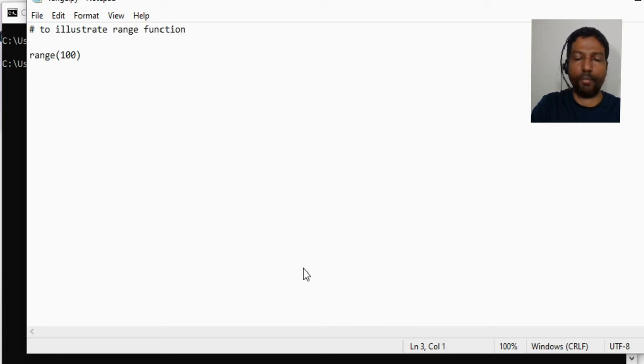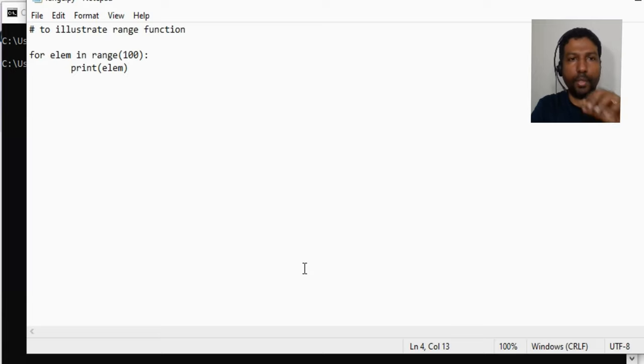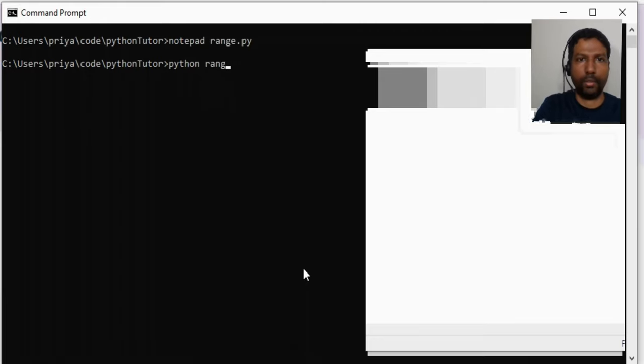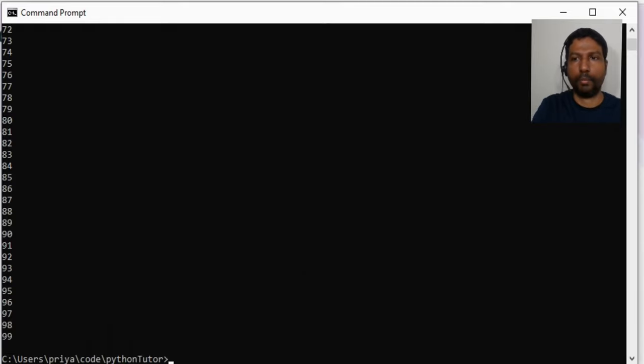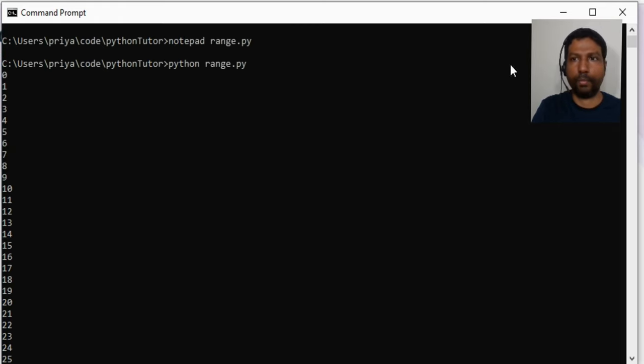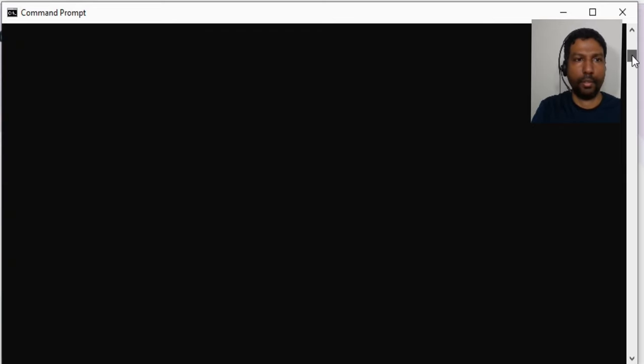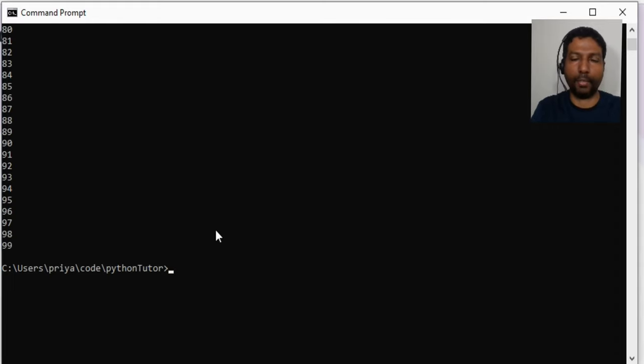Okay, so let us show you an example here. So I can use this in a for statement. For element in range of 100, print element. Okay. Let me save this and execute this on .py. See, it printed all numbers from 0, it starts with the 0, and then it increments by 1 up till 99. Okay, so the value you provide within the range function, that will not be part of the sequence.